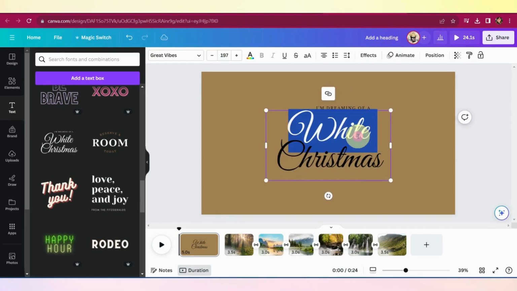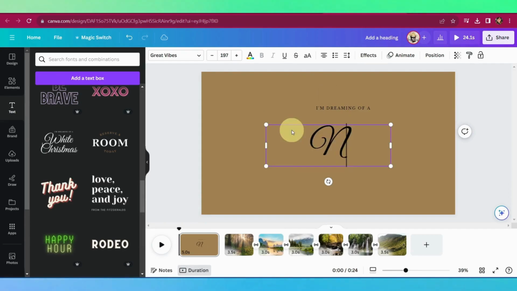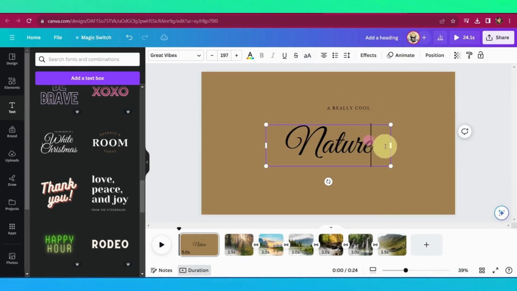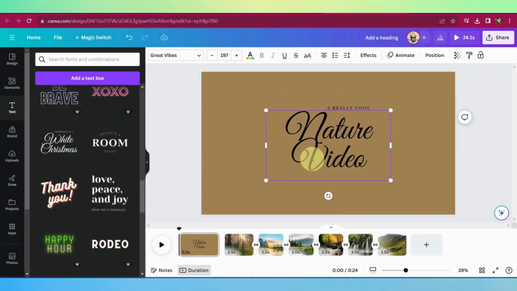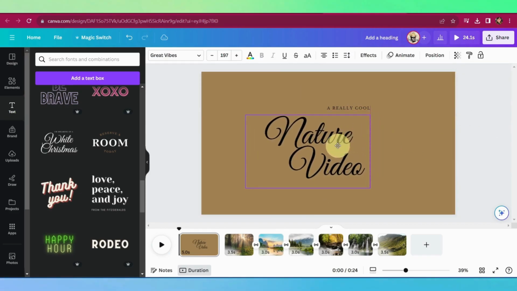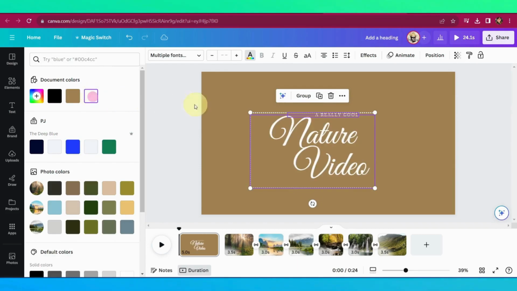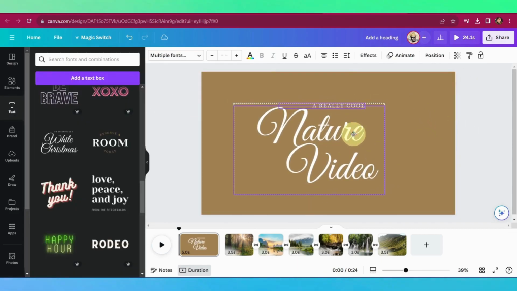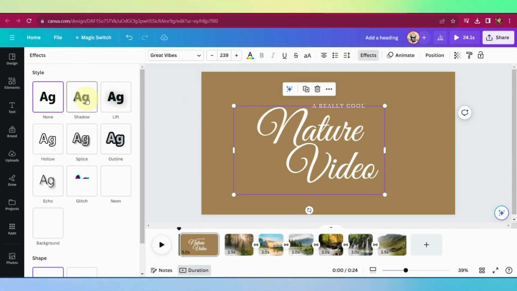I'm just gonna edit the text over here, turn it to nature, and let's say this is a really cool nature video. I'm just gonna edit that a little bit, change the line spacing so it doesn't clash too much right there in the middle. I'm gonna move this a little bit to the center. I'm gonna change it to something a little lighter, make it bigger, place it back where it looks like it's in the center. And how about some effects on this text, right?